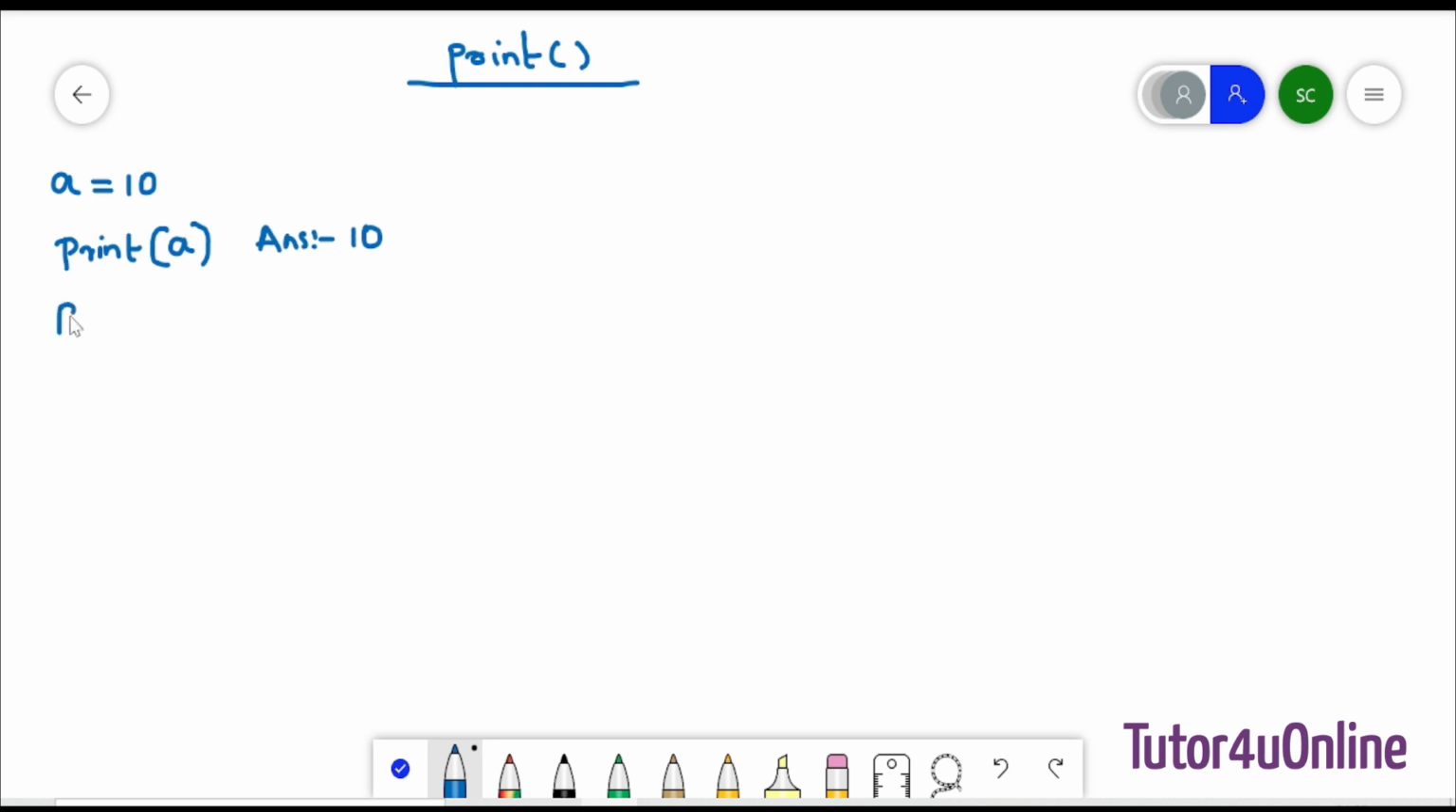Now, if I write print double quotes A, then the output or the answer is A because here I have used double quotes. Double quotes means this is not a variable, this is a string, this is a character. So the character or the string which is inside the double quotes is printed as it is. So that is why we get the output A.